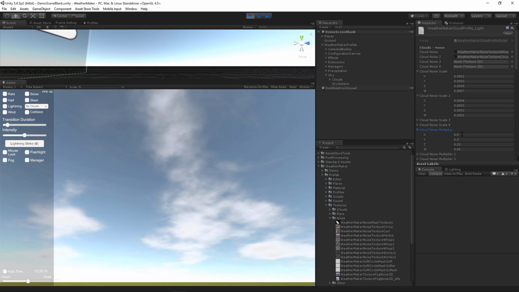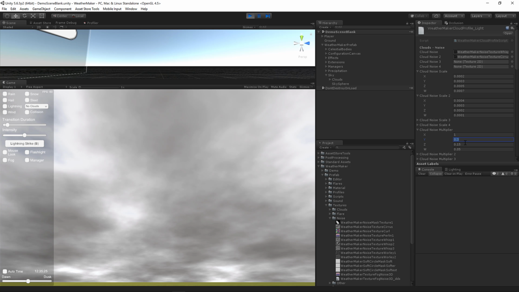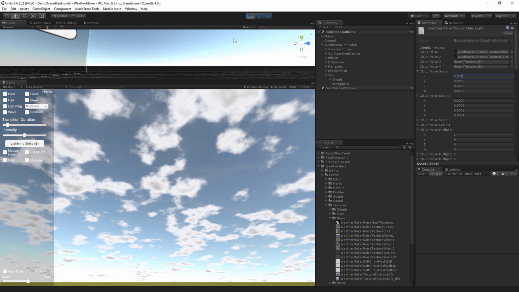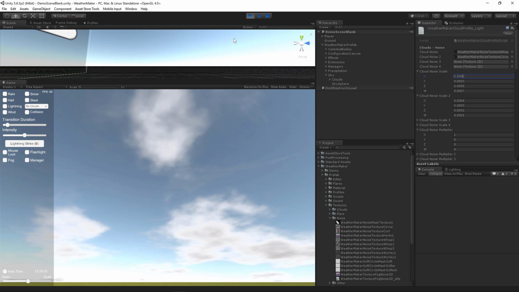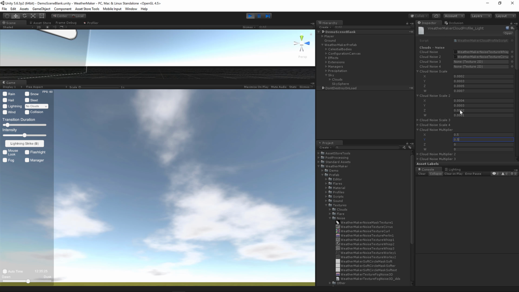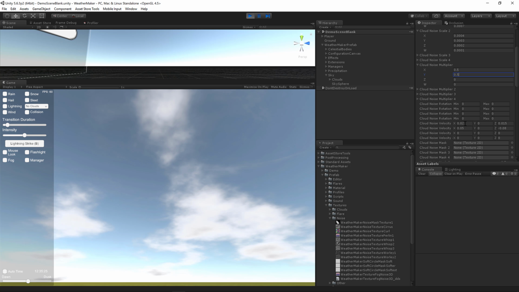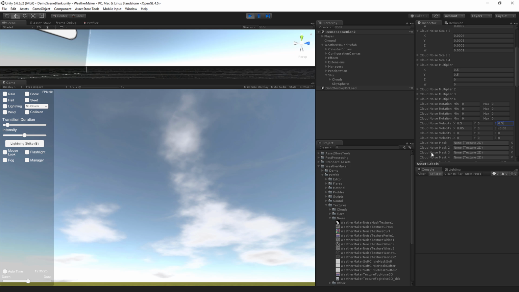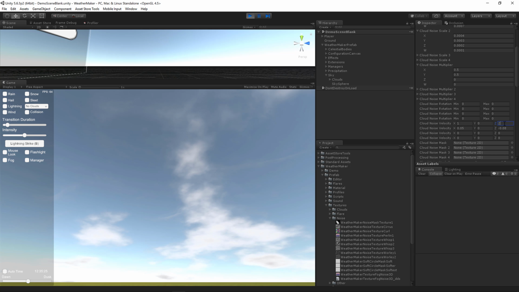If I change this noise multiplier to 1 and change the others to 0, it will only sample the texture 1 time at this scale here, the X scale. So only this scale is taken into account now. No other scales are. Now I can split the multiplier, and it will use 2 separate scales. And let's increase the velocity a little bit so you can see how these clouds morph using these different scales. Might even speed that up a little more.